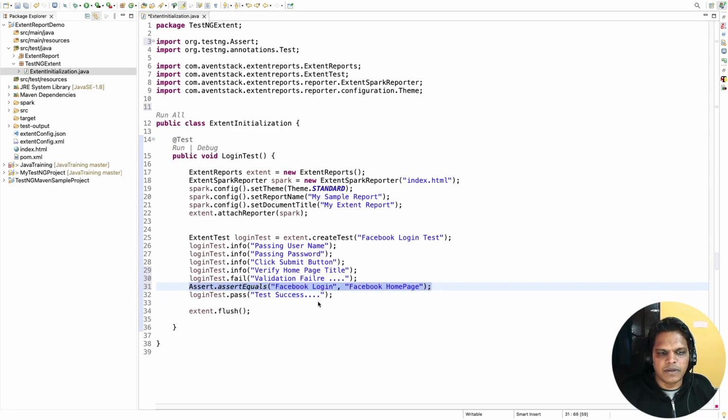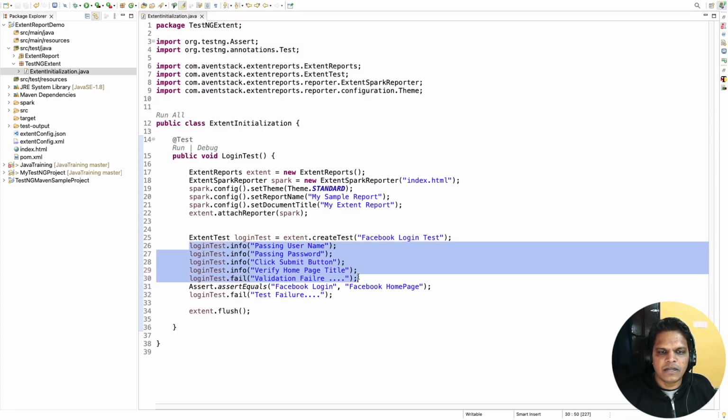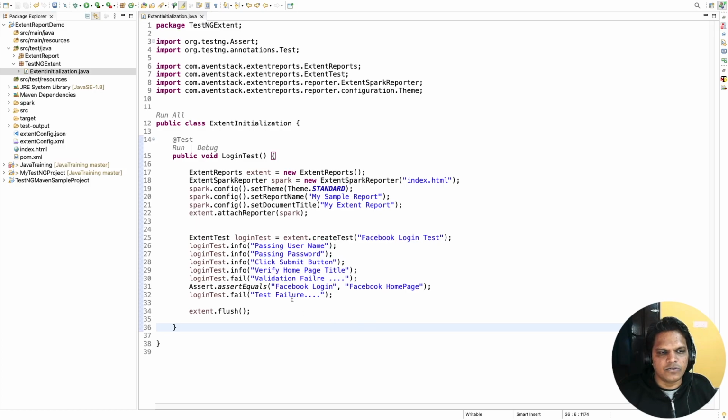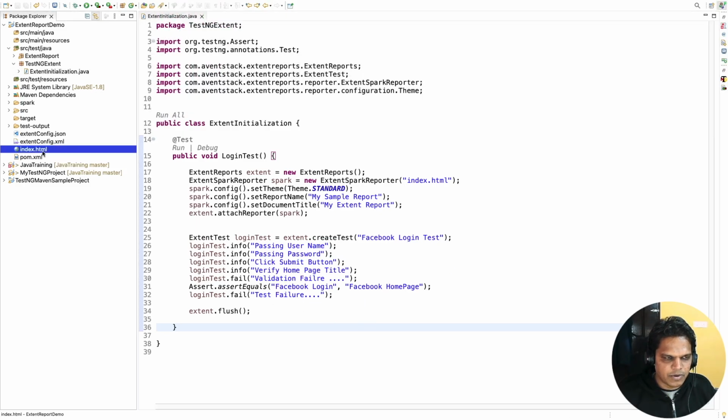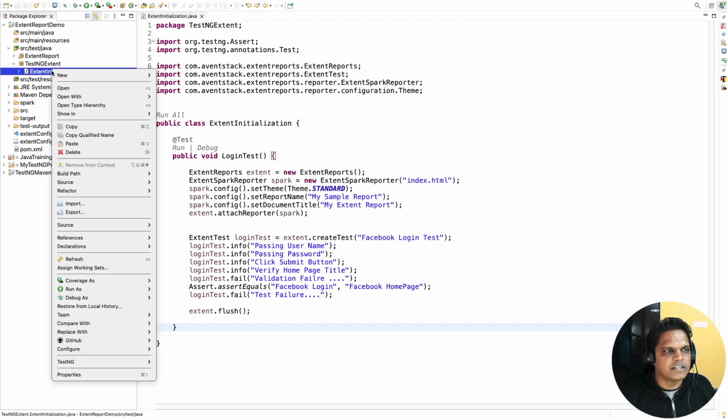This assertion will fail. After that we are passing the test case. You can mention test dot fail and test failure, and then we are going to flush the report. This is the basic test case, right? Right now we are just putting the log statement, but whenever you are implementing the test case using Selenium and TestNG, you will be implementing a similar kind of flow, right? There is no change. What we will do, we will delete my report from here. I will delete the existing report and I will execute my test case one more time.